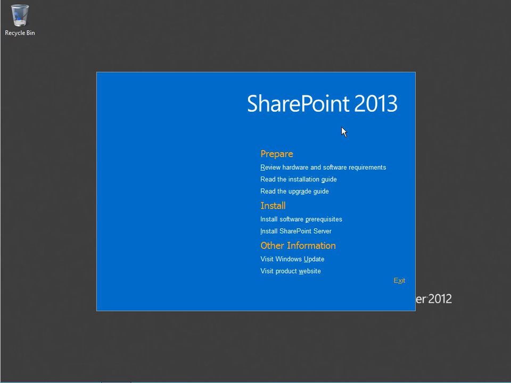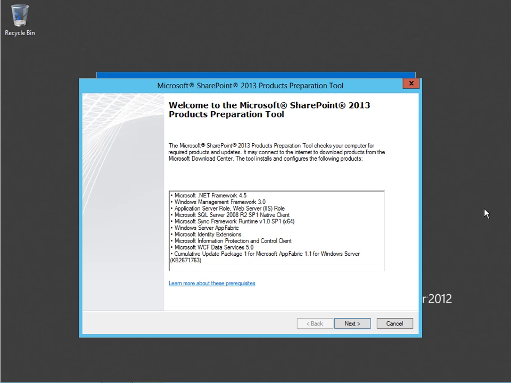So it comes through, review the hardware and software requirements. We kind of know what we're doing there. Installation guide, all this read. Definitely recommend that you go through it so you understand more in depth. But we're going to skip right down to the install, the prerequisites. One thing to note is that my virtual machine is connected to the network. If yours is not, you can actually use the prerequisite tool to come in and see what you need to get installed onto SharePoint.